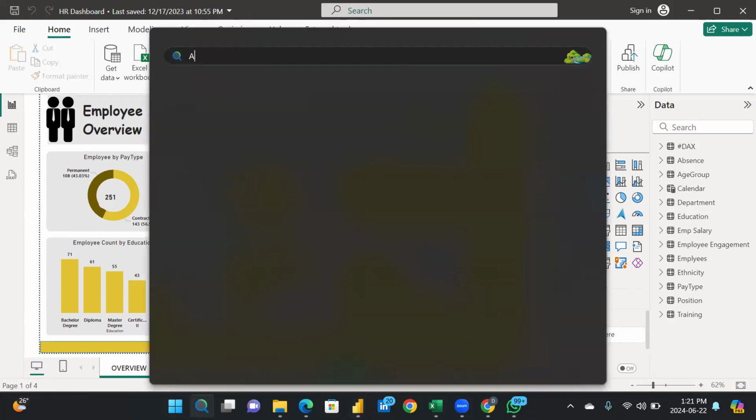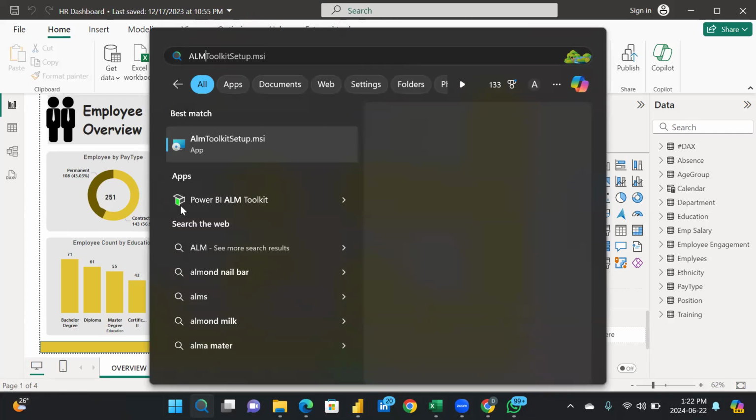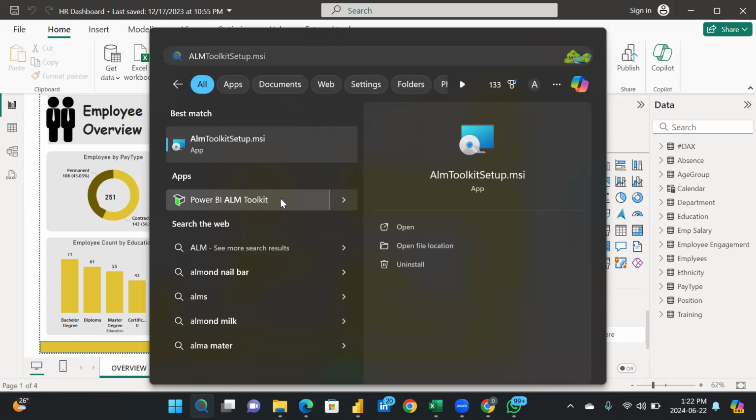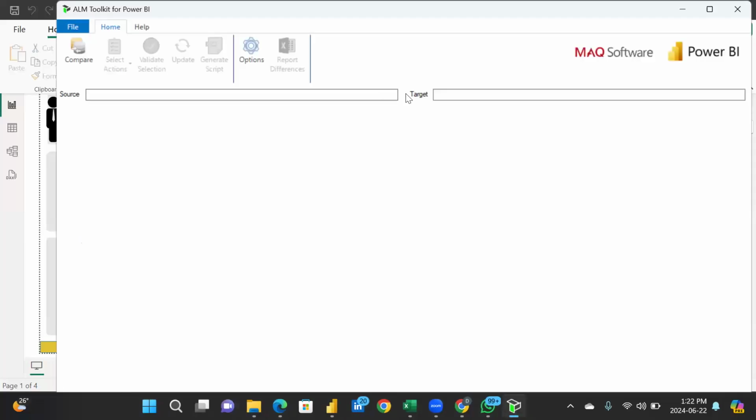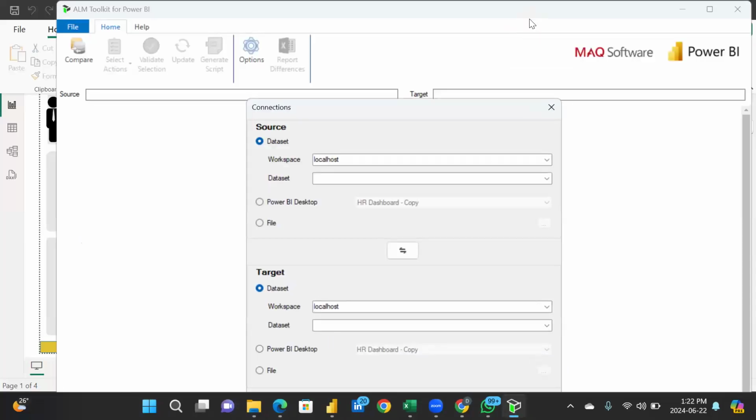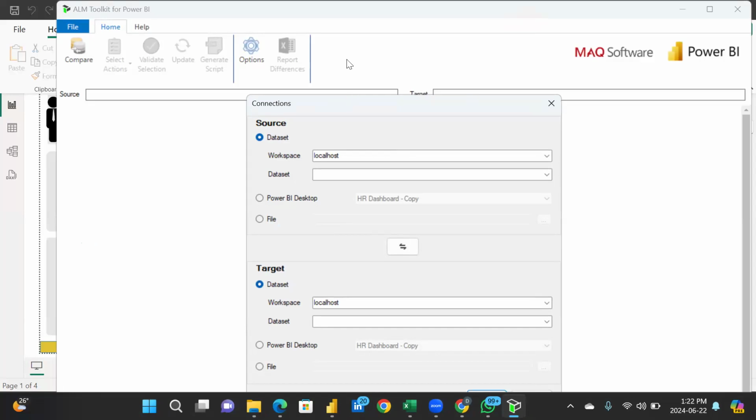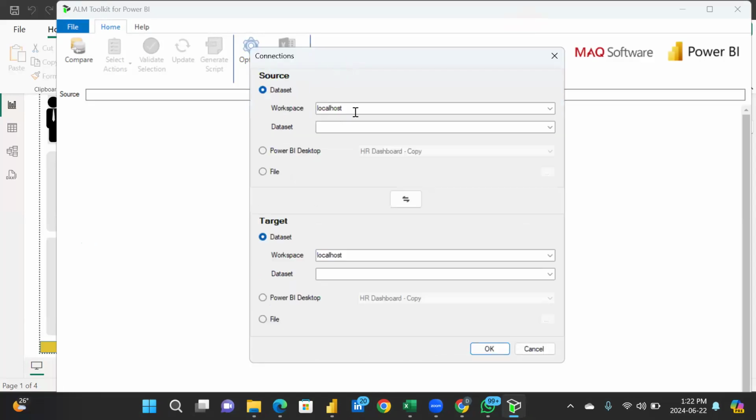So let me now open my ALM toolkit. Okay, Power BI ALM toolkit. I will send the setup file to us. You can install it on your personal computer for practice. Now I have my ALM toolkit. It's showing connections. My connection is my localhost, that is my local computer. That's my connection, so leave everything as it is by default.